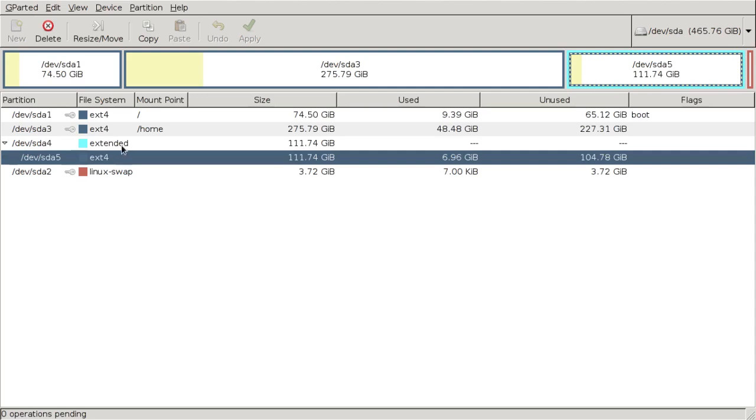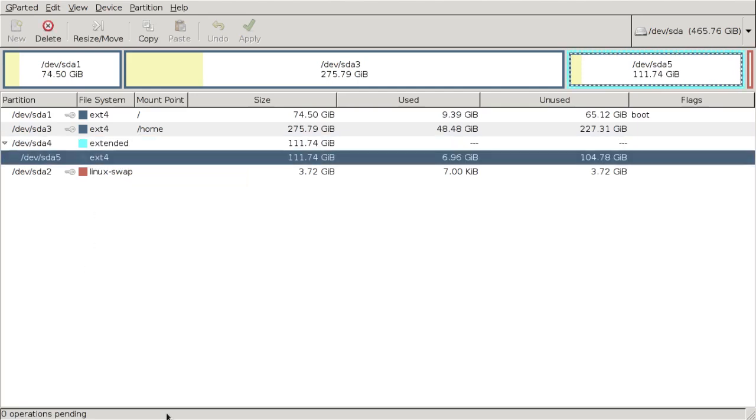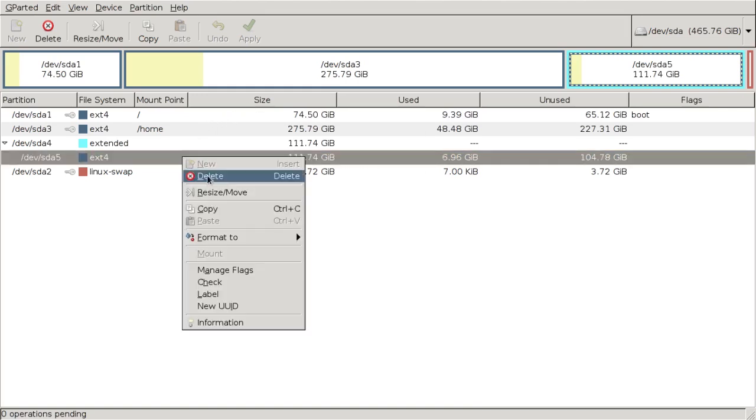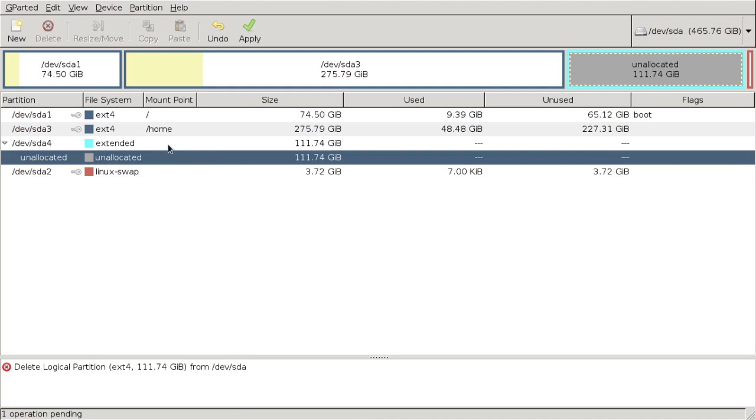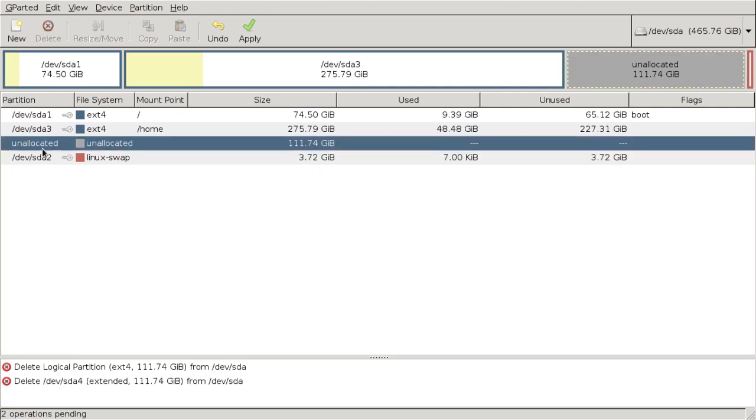So what you're going to do is right click on sda5 because this is where the root folder is. So you're going to right click and delete, or you can go up here to delete it. And then you're going to do this one more time because it is an extended partition. So as you can see, it's unallocated. That means it's not recognized as any partition.